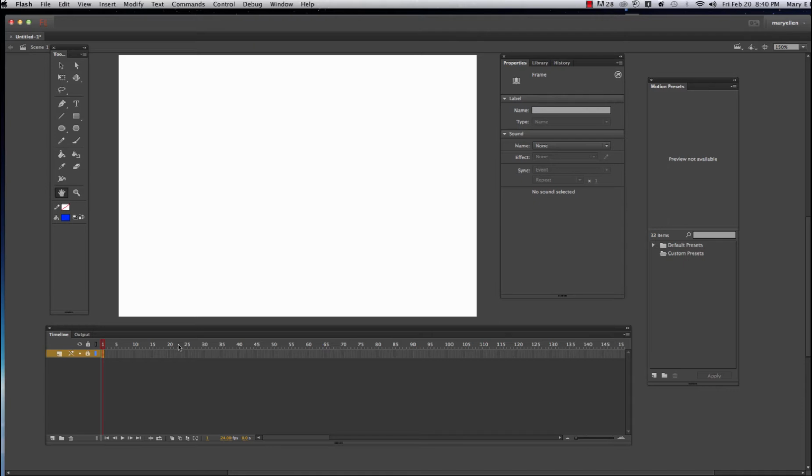You can change things such as positioning it, scaling it, rotating it, changing the color, all the individual things that you might want to do to your image, whatever you're working on. And then you can open up the motion editor and you can edit your image. So it's a very powerful tween.